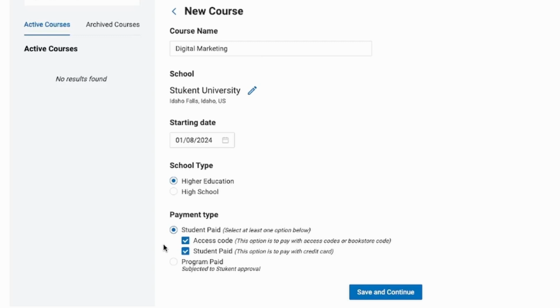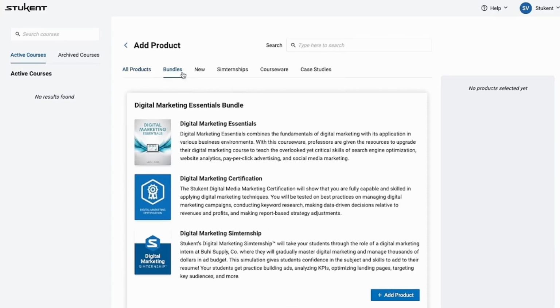Scholarship students may need to pay for their Stukent materials with access codes from the bookstore. Program Paid is an option for institutions who have opted into Stukent's All Access Pass, which allows your school to build a custom suite of resources for their students. If you select Program Paid, your Customer Success Manager will verify and approve your course. Once you're finished, click Save and Continue.